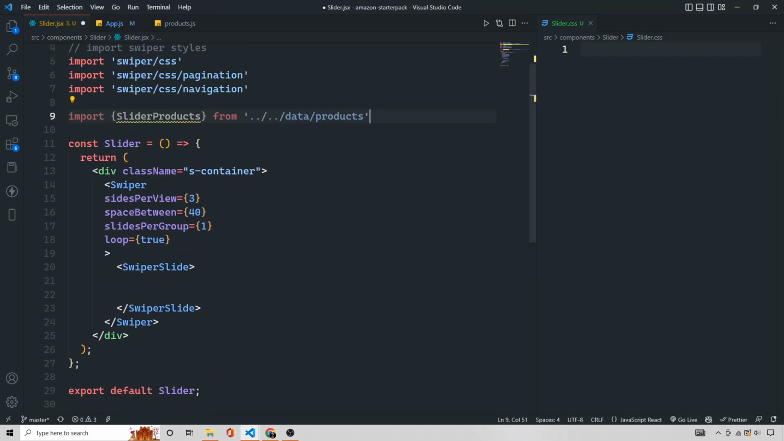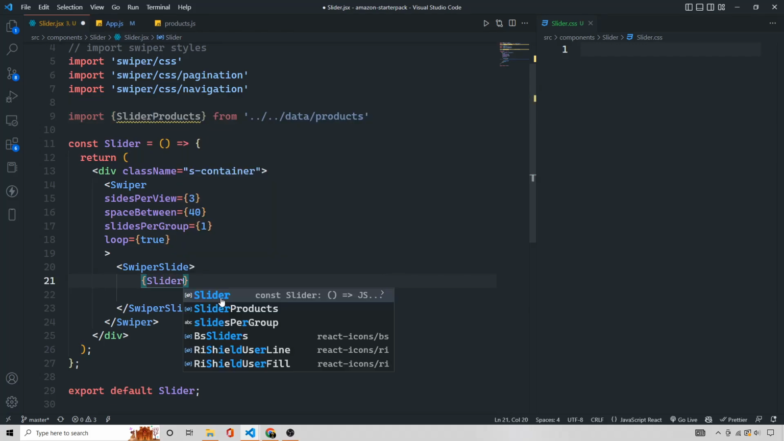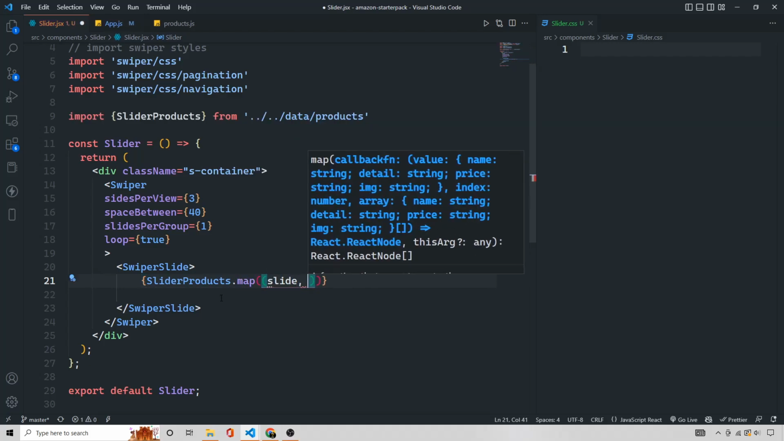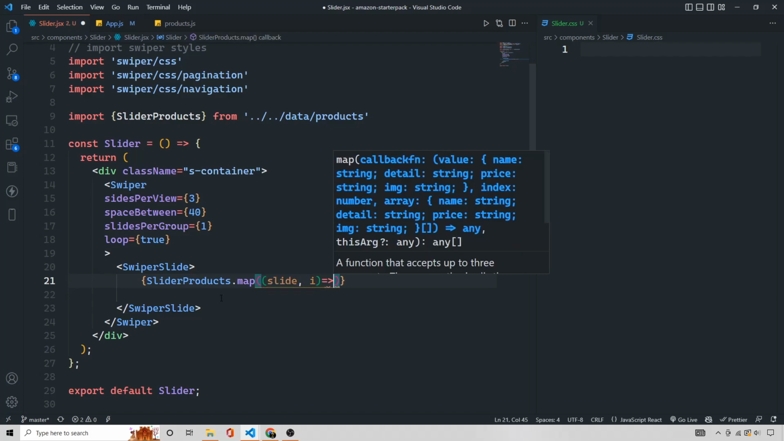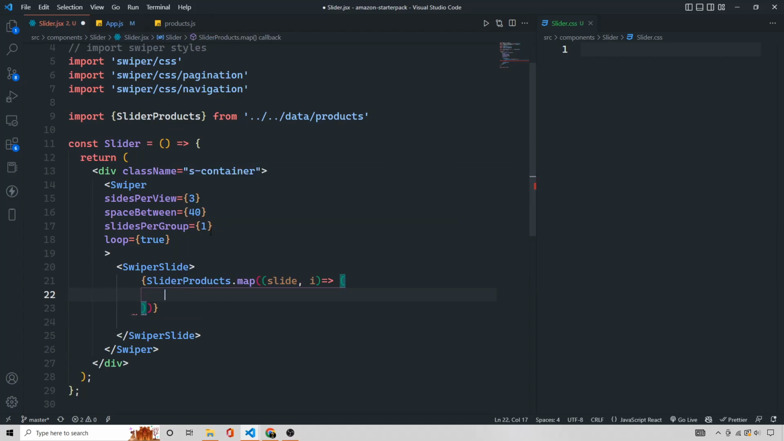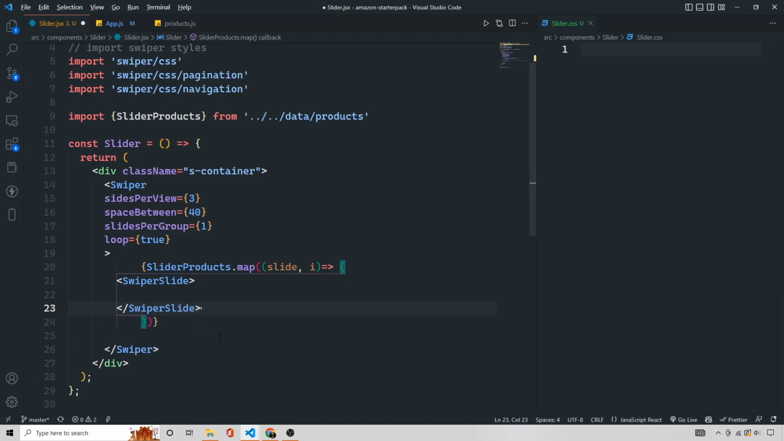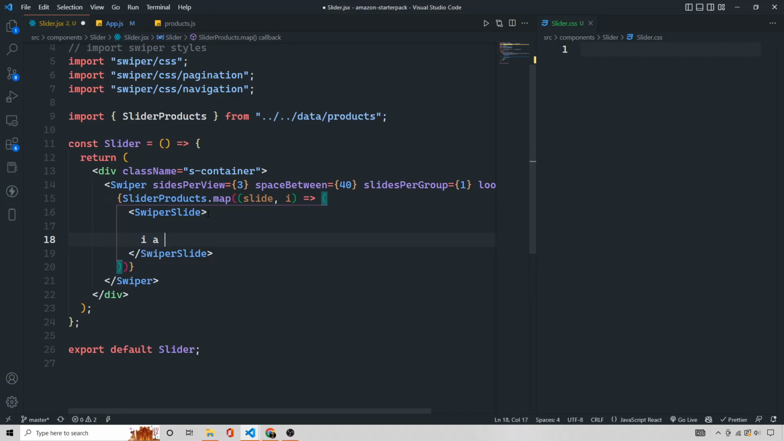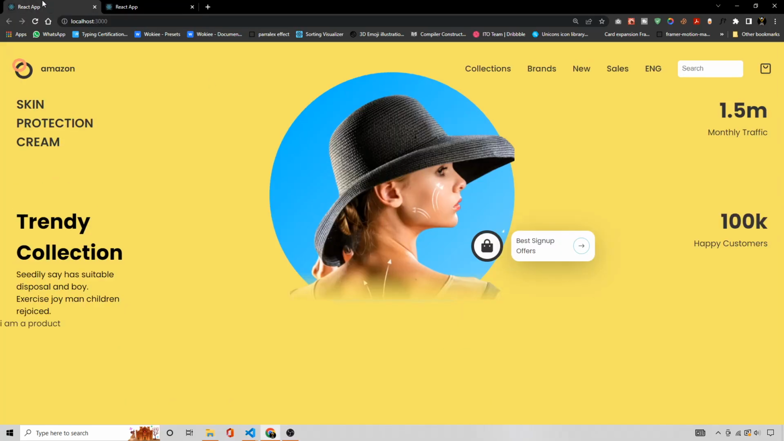Okay, so here I have imported all of this data, and inside our logic component, slider products dot map, I am sliding through each product data basically, and for each one I am going to return these slides on the basis of the number of our data. Let's format this one, and here I will say I am a product. Let's save this. Let's have a look.